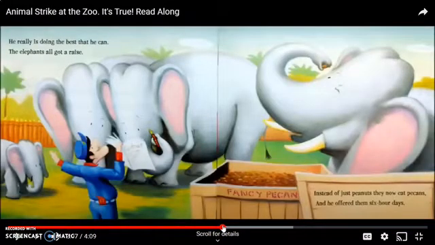He really is doing the best that he can. The elephants all got a raise. Instead of just peanuts, they now eat pecans. And he offered them shorter days.